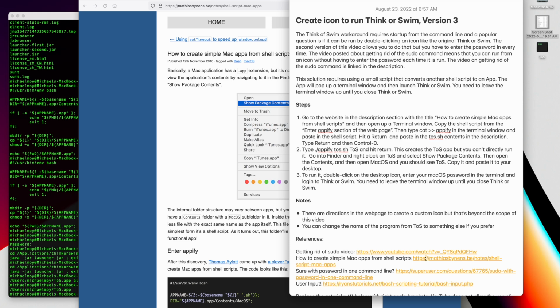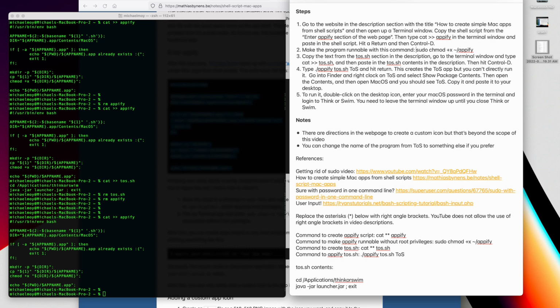This solution requires using a small script that converts another shell script to an app. The app will pop up a terminal window and then launch thinkorswim. You need to leave the terminal window up until you close thinkorswim. There are five steps involved in creating the icon.